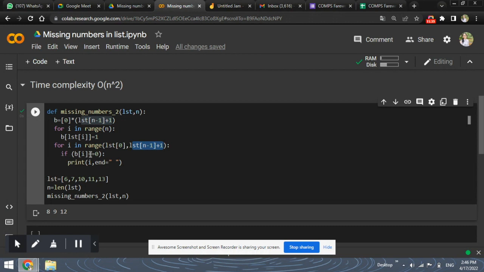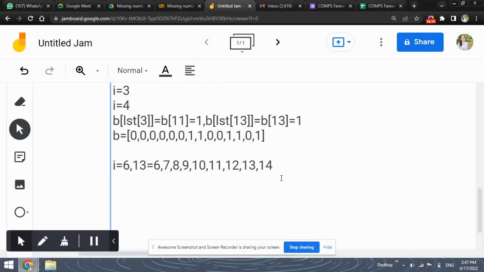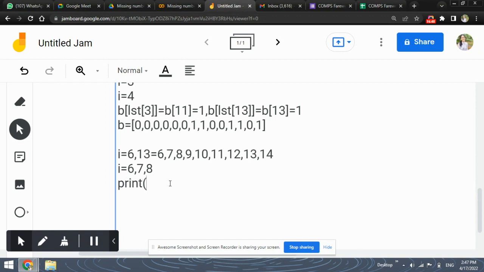Now if B of I is equal to 0, it will check if the Ith position of B is equal to 0. So let's check. First this I will be 6. So it will check the 6th position from this B. The sixth position is not equal to 0. Okay, so it will not perform any action. Next, I will be 7. The seventh position is also not equal to 0. Next, 8. But the 8th position is equal to 0. So it will print this 8.